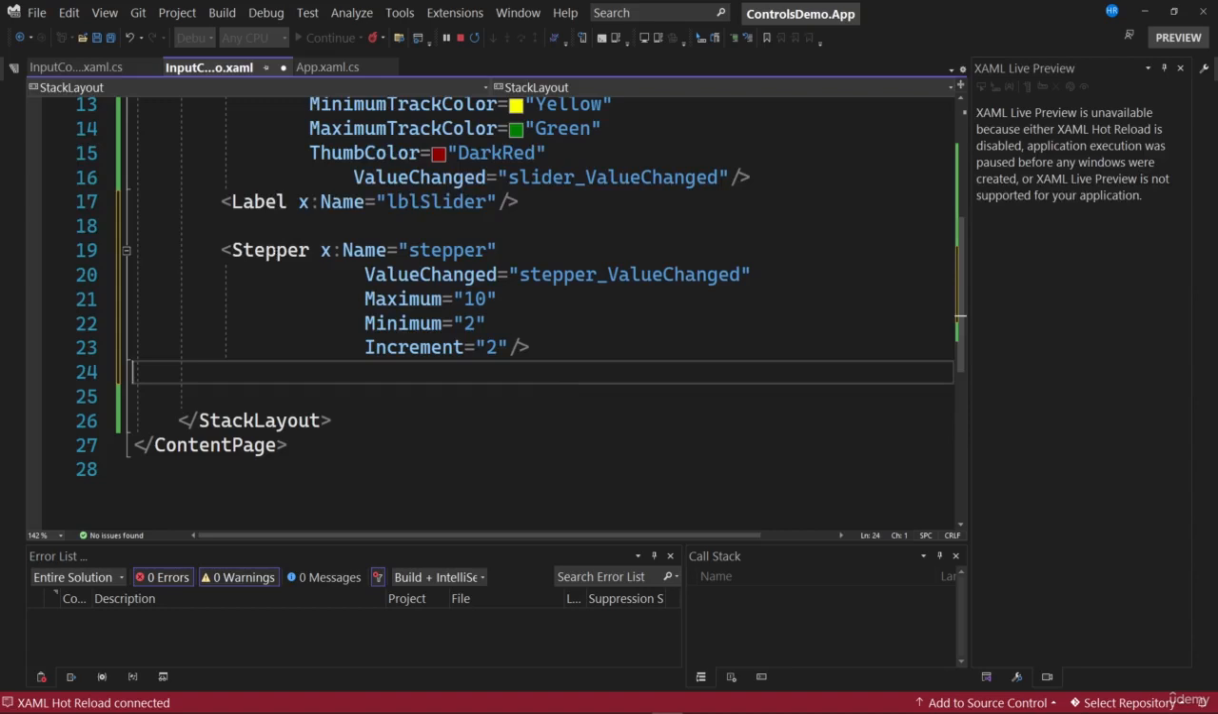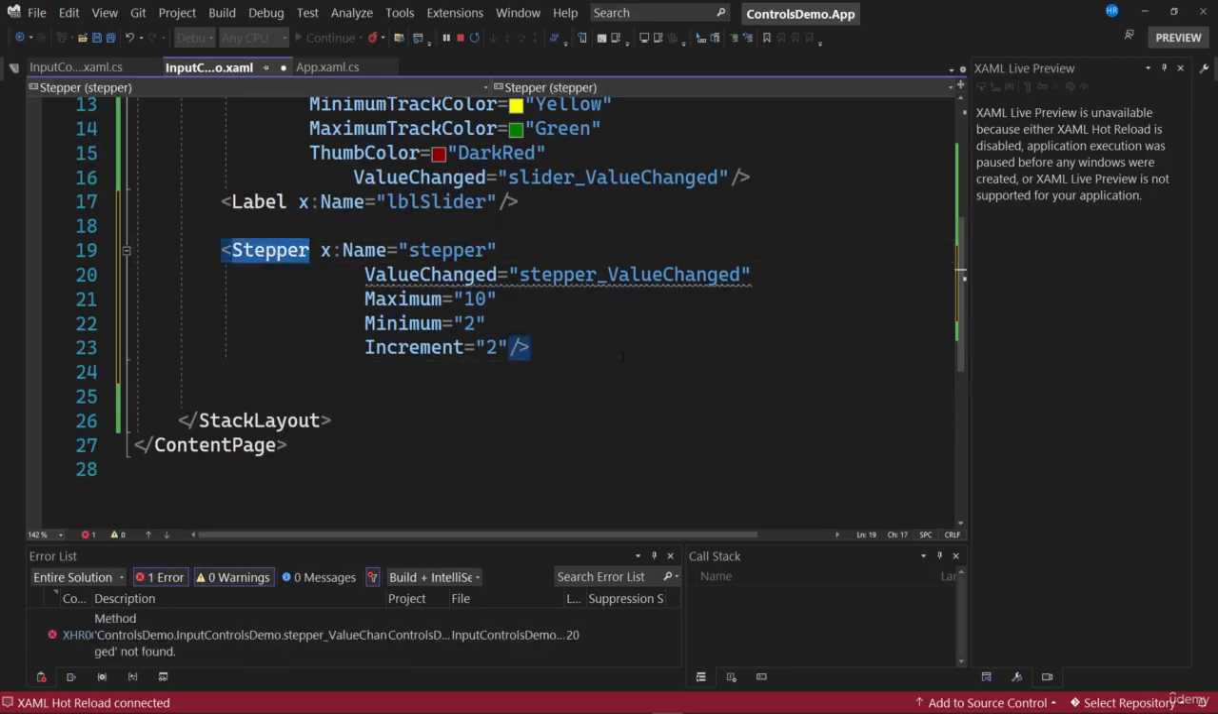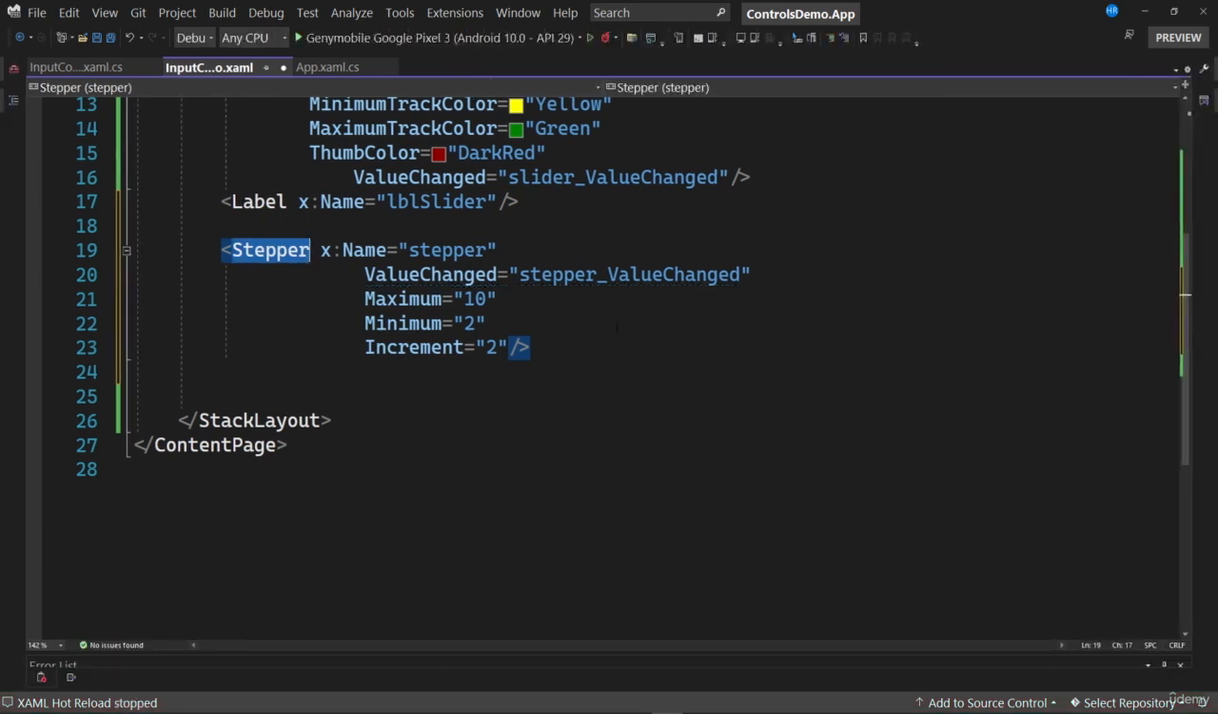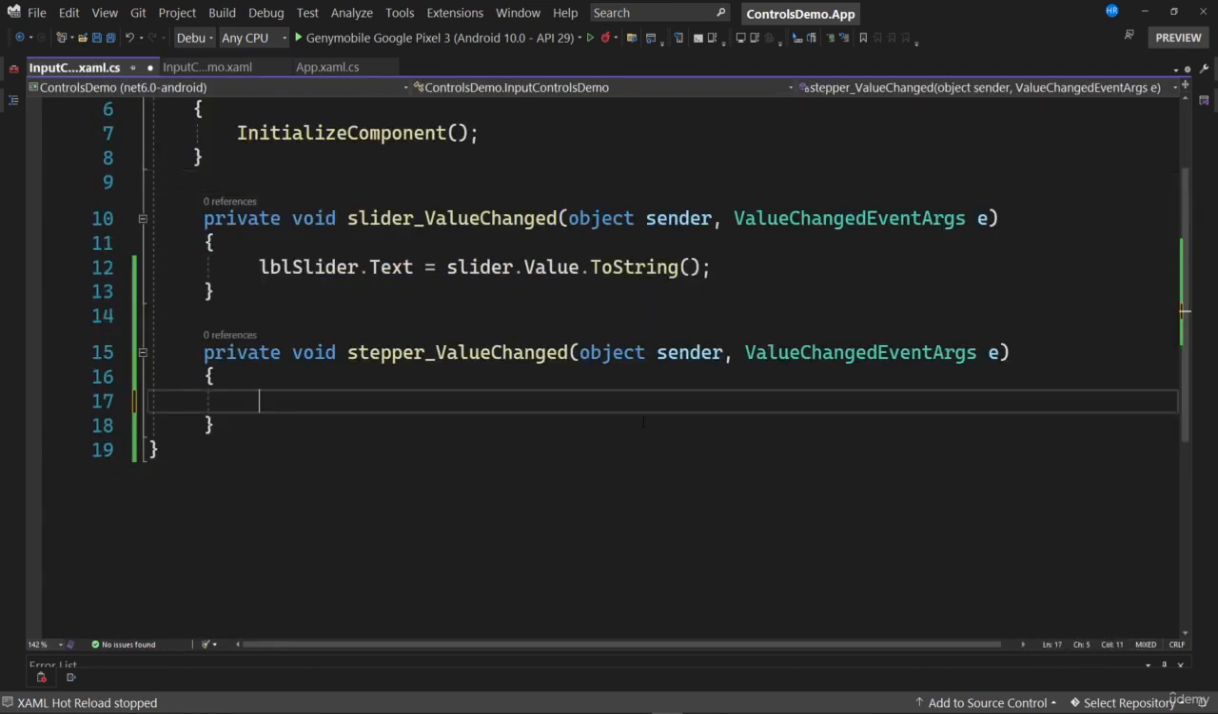Similarly, we have an element called stepper that will allow us to select a specific numeric value in the application. We're going to proceed to stop the execution of the application because we want to recreate this event handler. As part of the control, we can set a maximum value, a minimum value, and even what is the increment that will happen when we click on one of the buttons of the control. For this demonstration, we're going to reuse this label element. Let's go to the code behind.